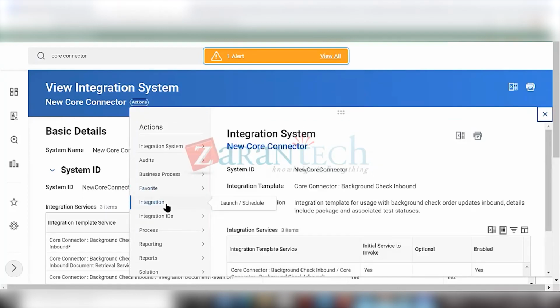Integrations, we have one more test. When you go here, we have one more option called test security. Okay. I don't have an ISU here.